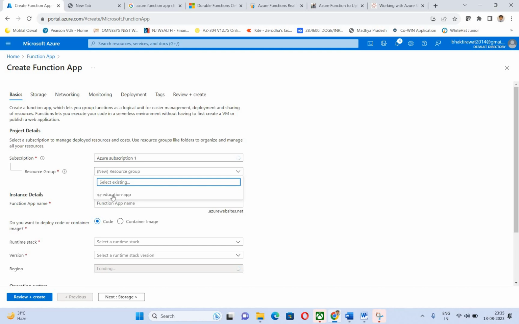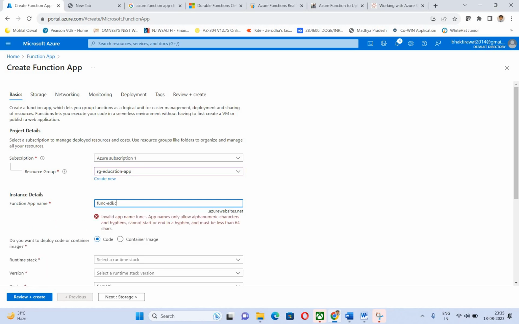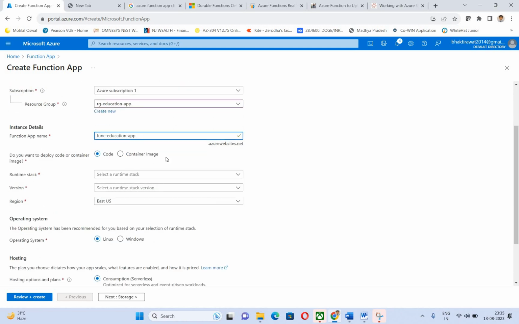You need to mention the group name, and then you can mention the function name. This is the prefix as per the naming convention standard, you can put that, and then you can say education, then you can say app. So this is your function app name. Here you can choose code or container image. I can select code.